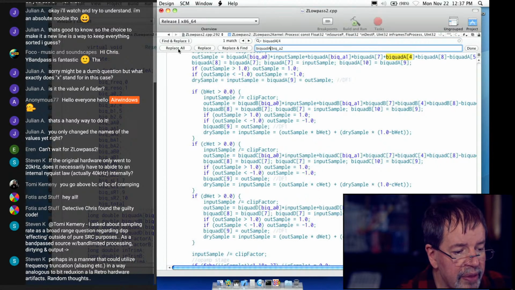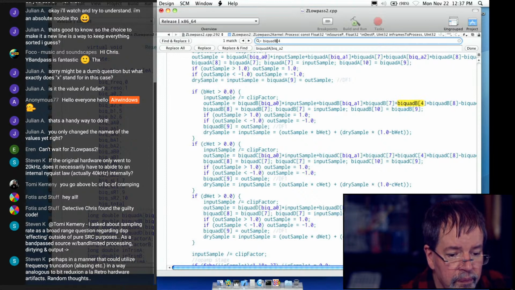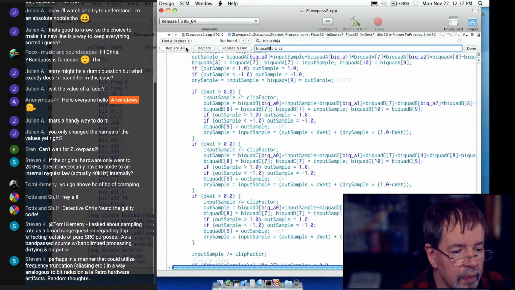Some people would automate these things, and there are ways of doing that. And I wonder where. I think I got it, though. We'll find out momentarily, because biquad B hasn't done. Yep, okay. C.